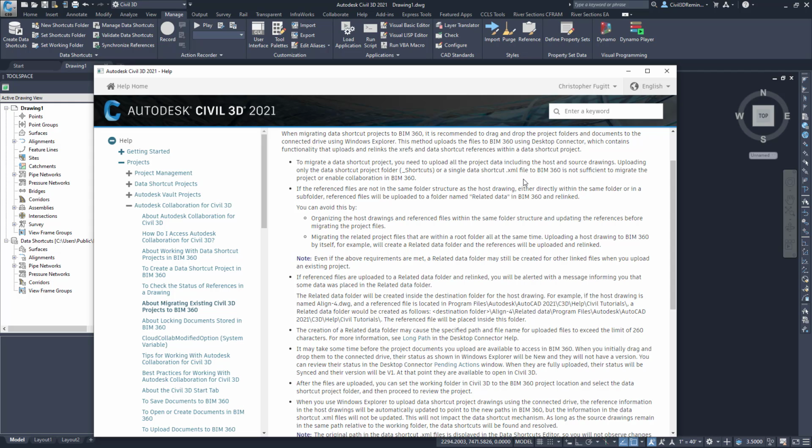To migrate a data shortcut project, you need to upload all the project data, including the host and source drawings. Uploading only the data shortcut project folder, _shortcuts, or a single data shortcut XML file to BIM 360 is not sufficient to migrate the project or enable collaboration in BIM 360.